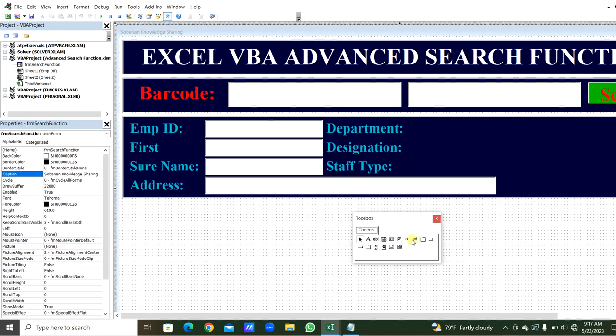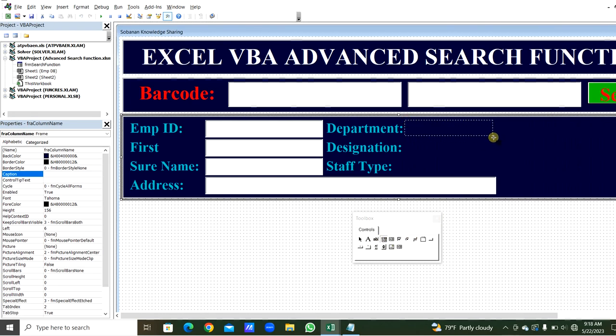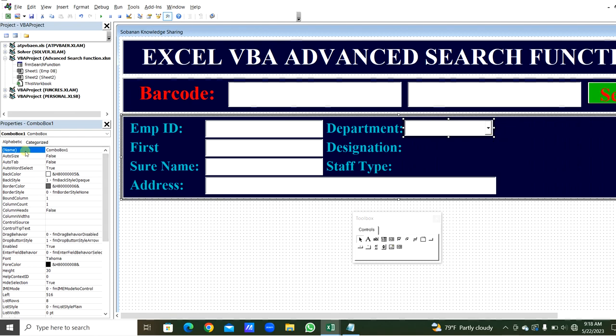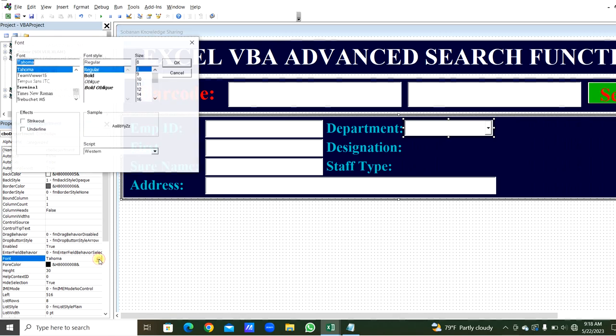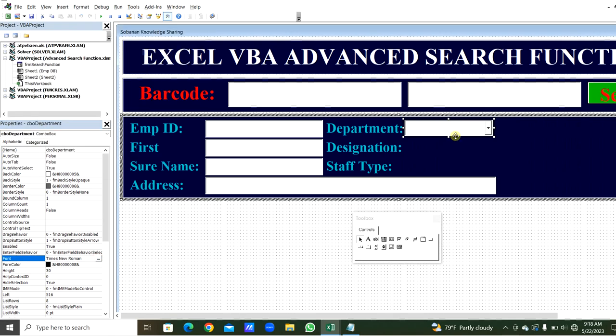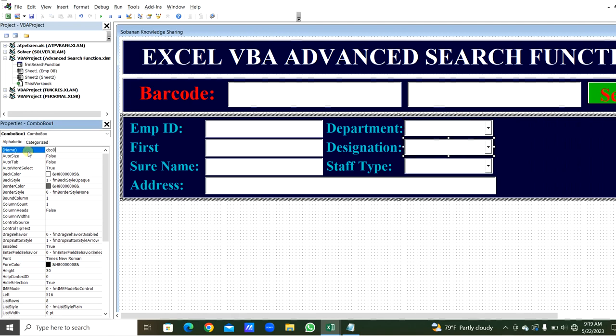Here we will take a combo box. For this one we will name this as CBO department, and for the font 20. Now we can copy for this designation and the staff type. This one for CBO designation, CBO staff type.